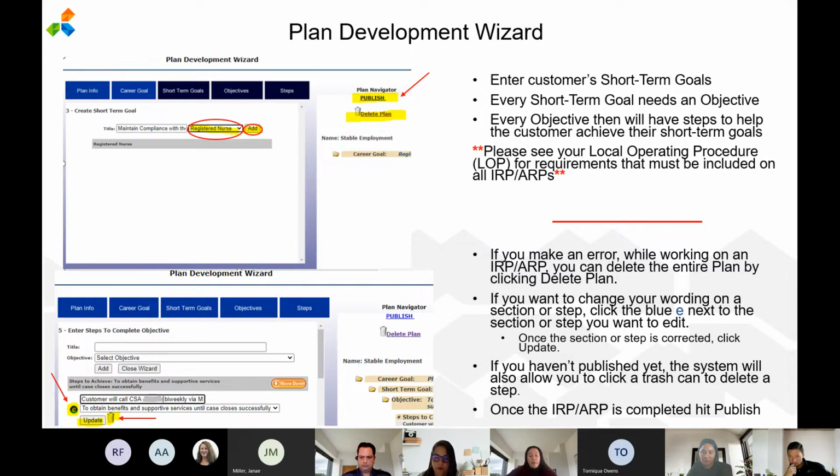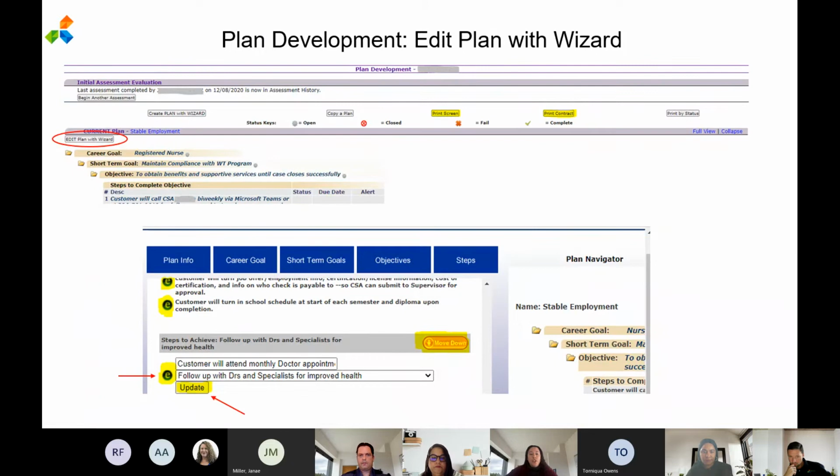So once you have completed the IRP, ARP, hit Publish. Next screen. Once you publish the IRP, ARP, the plan will appear on the Plan Development screen. You'll want to review the plan steps. If you notice you have made an error, you'll be able to click Edit Plan with Wizard, or you can click the individual section or step on the IRP, ARP. If you click Edit Plan with Wizard, you'll click the blue E next to the section or step you want to edit. Then you can click the box and edit your wording.